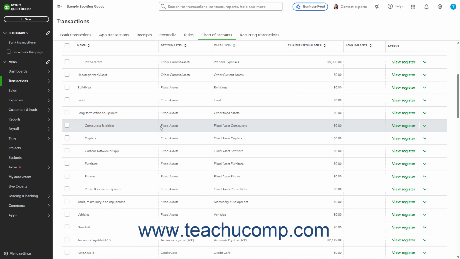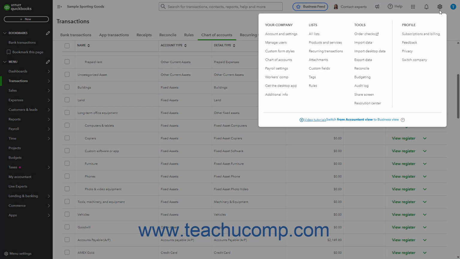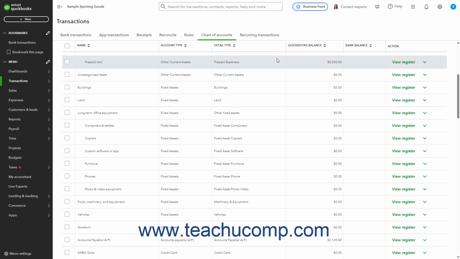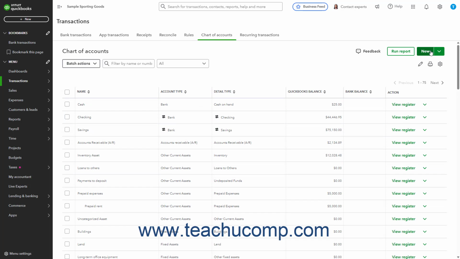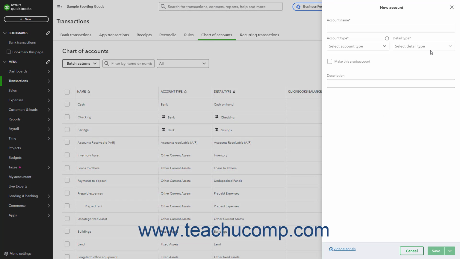To create the primary fixed assets account, click the Settings button in the QuickBooks Online toolbar, and then click the Chart of Accounts link under the Your Company heading in the menu that appears to open the Chart of Accounts page. Then click the New button in the upper right corner of the page to open a new account pane at the right side of the window. Type the fixed assets account name into the account name field. Optionally, enter an account number if desired. Select the Fixed Assets choice from the Account Type dropdown.